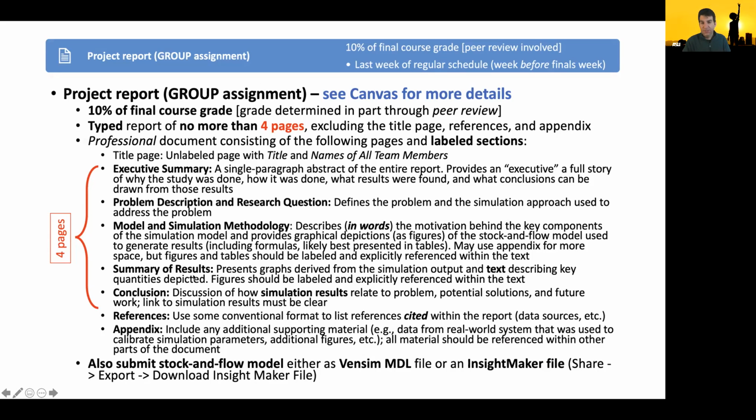After that, you're going to get some results that come out of your graphs. The graphs that are generated by your simulation all go in this summary of results. It should not just be a list of figures. There should be figures in there, but you should have text around them that tells me what I'm looking at in those figures. But you shouldn't have any conclusions. You should just have a description of what is going on in those figures.